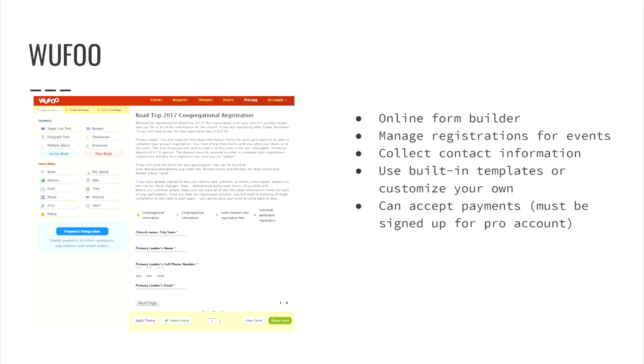And if you have the pro account, you can accept payments as well. Link it to your account to accept online payments. So we'll be shifting to a new registration software that comes with our new website, but this is still the one that I would recommend for anyone who doesn't have a registration form system built into their website. I would recommend WUFOO. It's been a good experience for us.